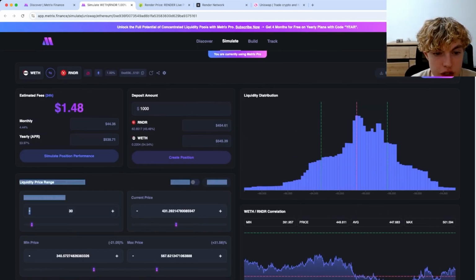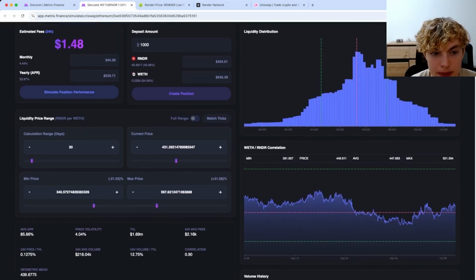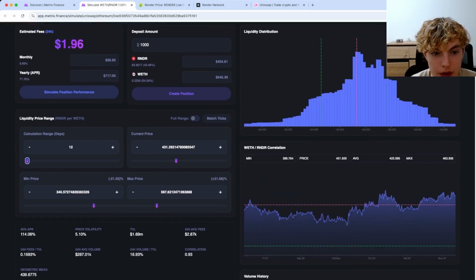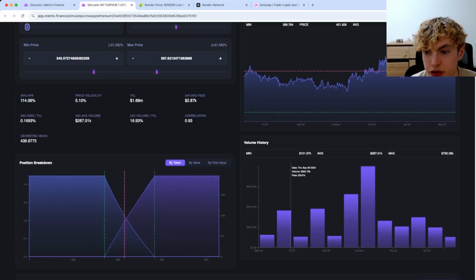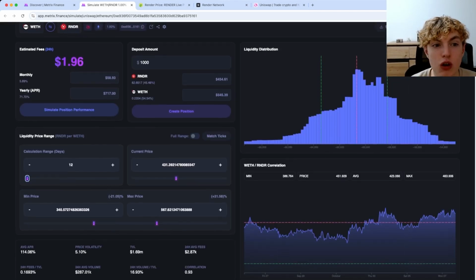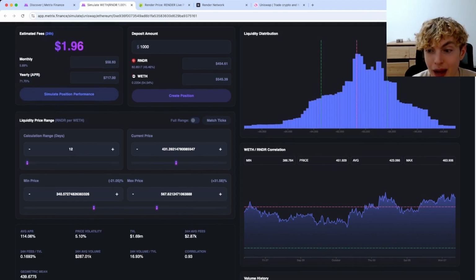And the calculation range right here is set at 30 days. Now since I want to be more accurate, I'm going to turn that down. Let's go to about 12 days. Now we can see the volume history for the last 12 days. And looking at the last 12 days of data, it says we're getting a yearly APR of 71%. That's great, but I believe it can be better.